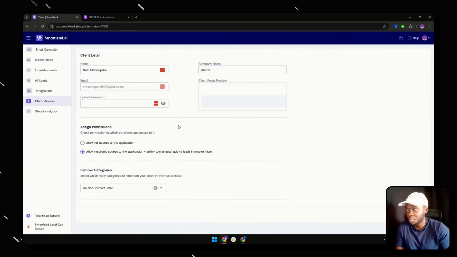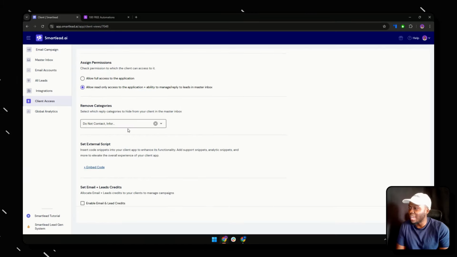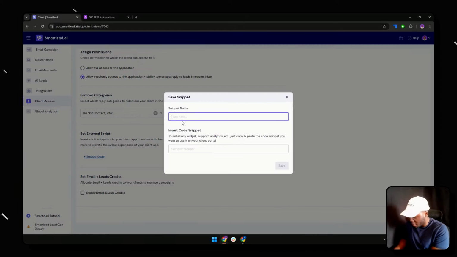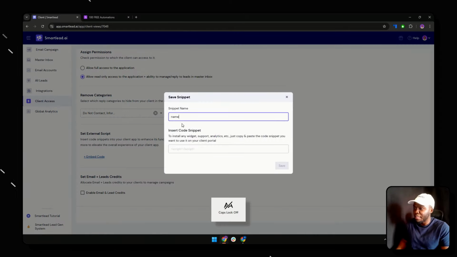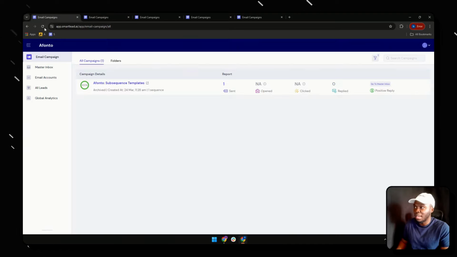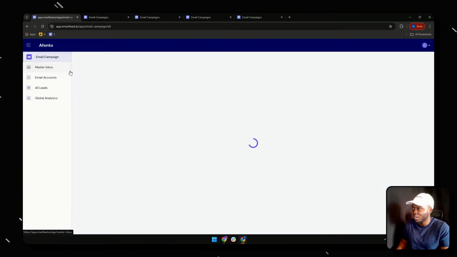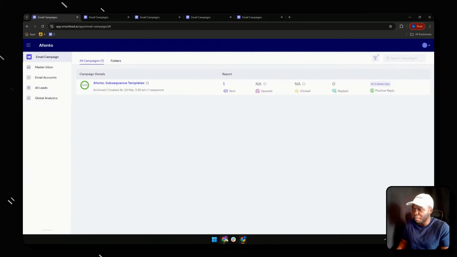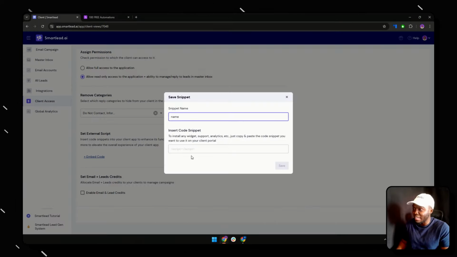What you're going to want to do is essentially go to the client access section. So the client access section is where you add all of your Smartlead clients. After you've added a Smartlead client, you will get to add an external script. And so all you need to do is simply go to the embed code, give this a name. And then from here, we will go to the actual client. So you will log into the client dashboard so that you can see what it actually looks like from their end. And then at that point, you will create an external script.